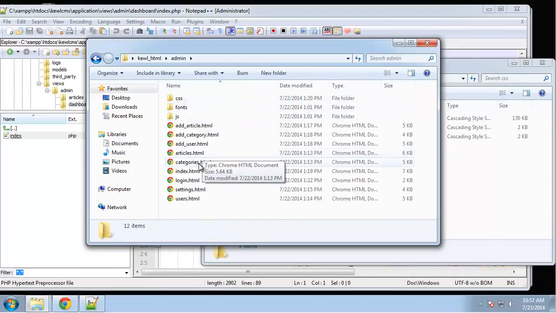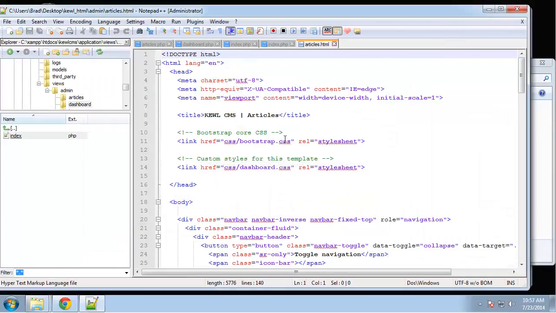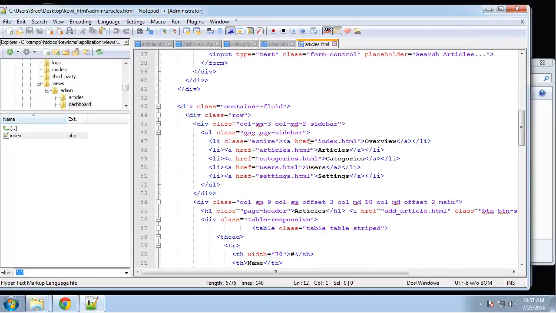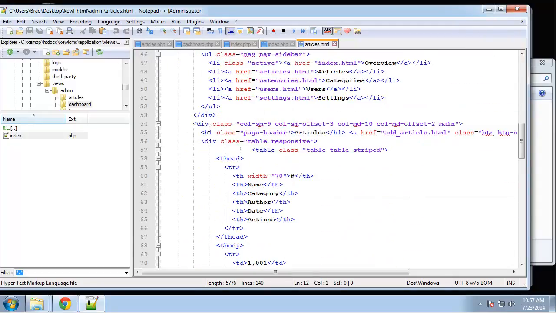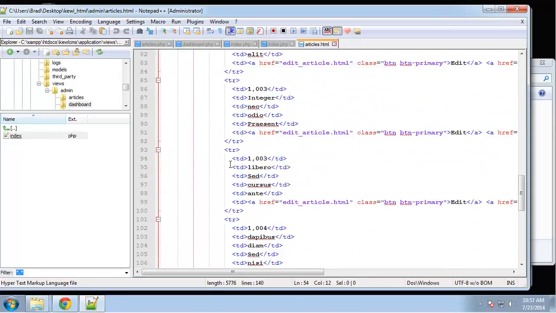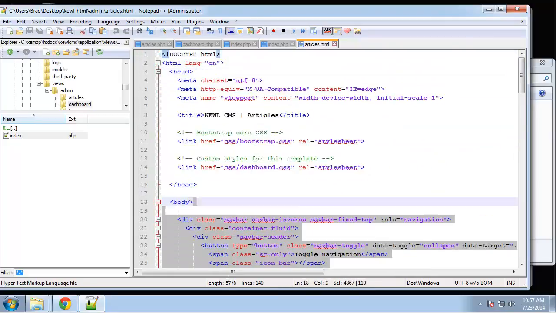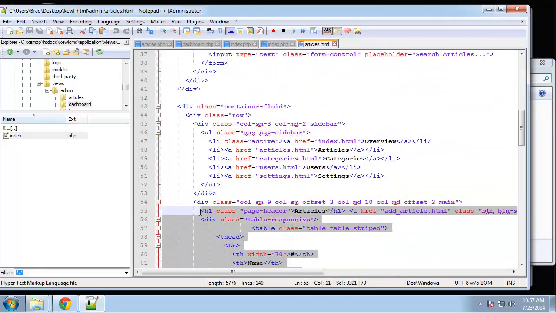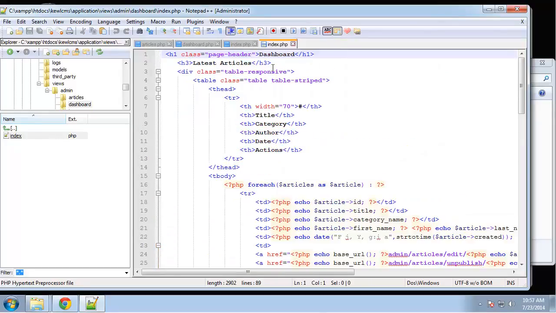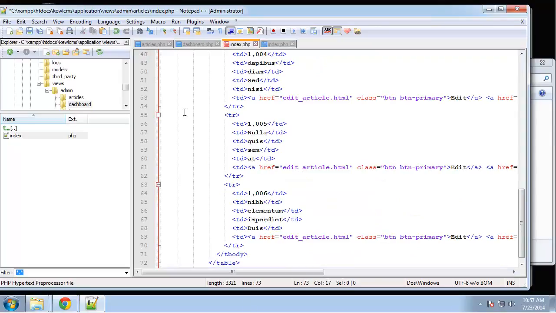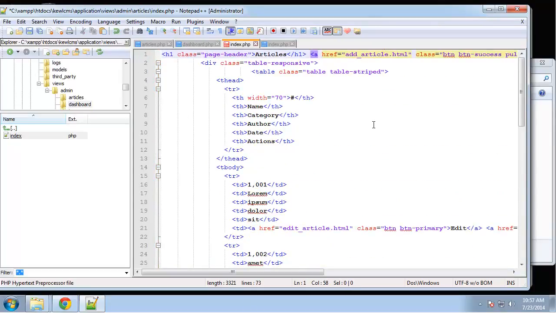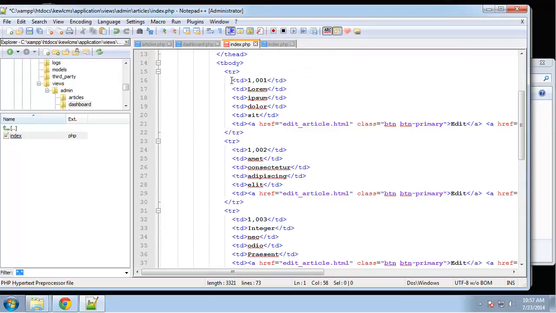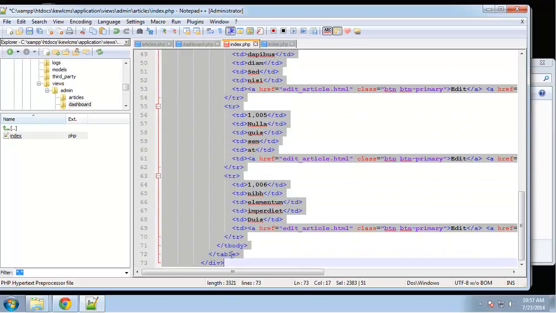So admin articles, I'm going to open that up. Okay, and I want to grab everything after this div. Actually, I want to grab everything that's in between there. So let me just grab that. And we want to go up to right here, copy that, close that, and then in our articles index view file, I'm going to paste that. I just want to keep the first tr block, and we can get rid of these.